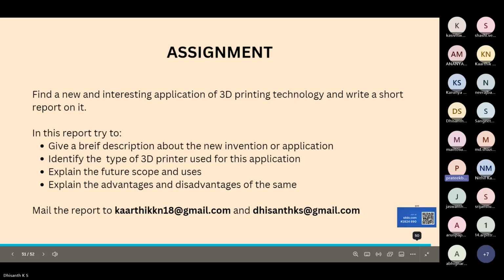Please circulate the Google form so we can submit the assignment in that. Okay, the Google form will also be provided. It will be shared in the Microsoft Teams chat soon. The deadline to submit the assignment is tomorrow night. So please submit the assignment before the deadline.